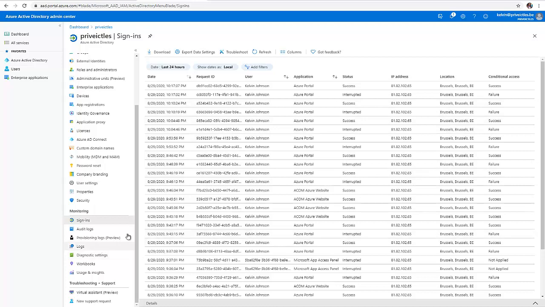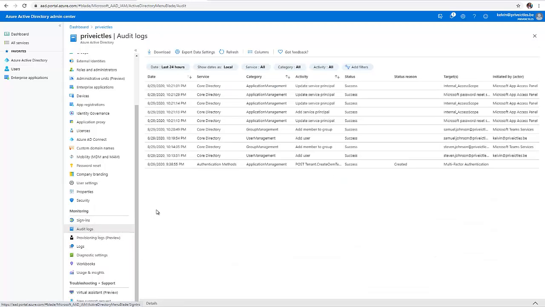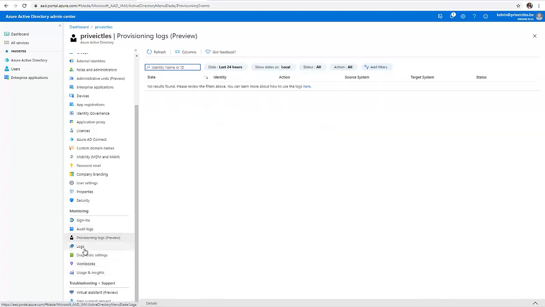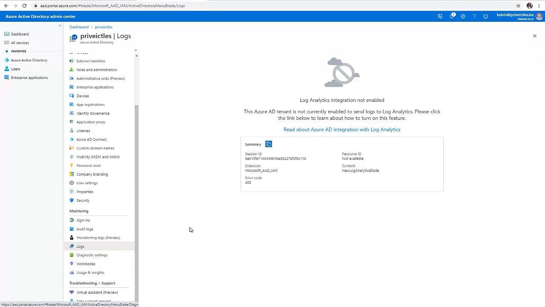We also have the audit logs. We can see our audit logs, or the application logs. Everything is being registered here as well. Not to make this video very long, I'm not going to go into details about all the other things we have here, like the provisioning logs, and you can also see that we have the Log Analytics integration. I have to read more about how to integrate Log Analytics with your Azure Active Directory.